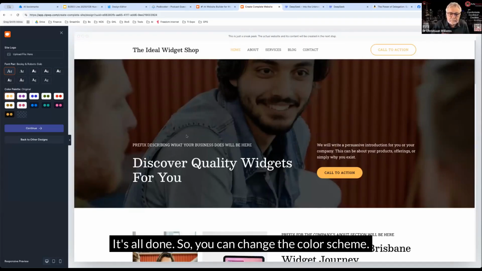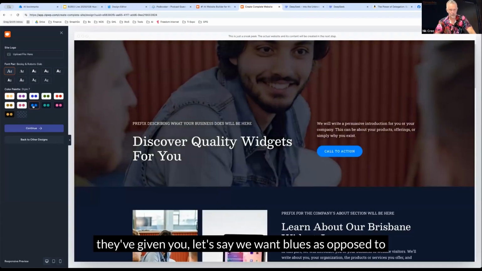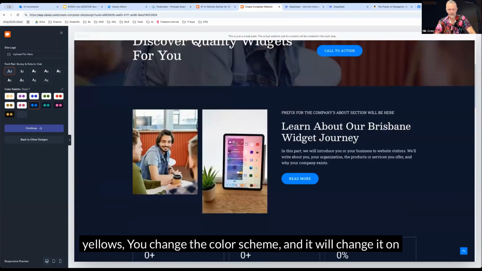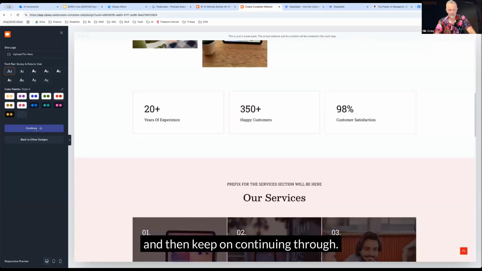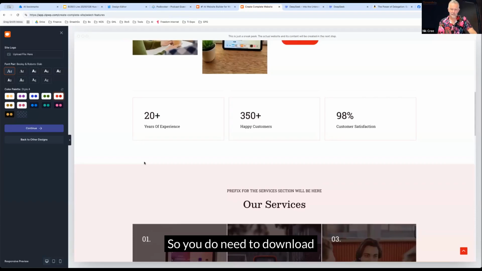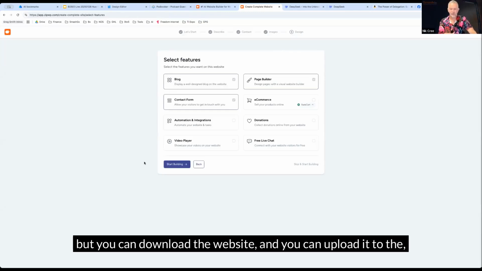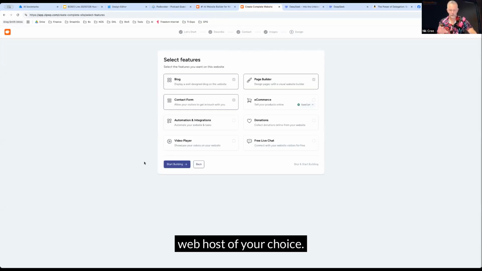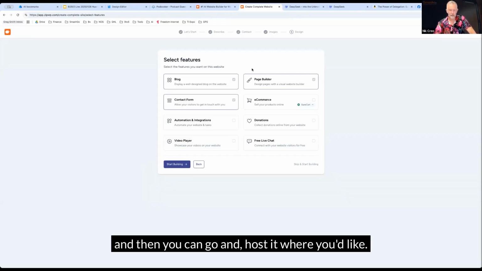So you can change the color scheme. If you want something that is not quite what they've given you, let's say we want blues as opposed to yellows, you can change the color scheme and it will change it on the website, and then keep on continuing through. So you can work it all the way through. Once you get through to the end, you can download this website. You do need to download it within 24 hours, otherwise it gets deleted. But you can download the website and you can upload it to the web host of your choice. So this doesn't host your website, it just helps you create it. And it really just gives you a start, and then you can go and host it where you'd like.